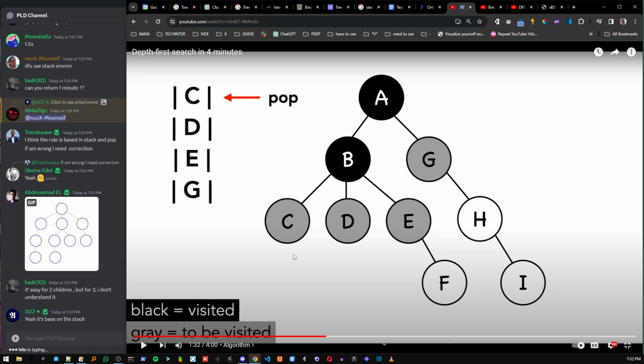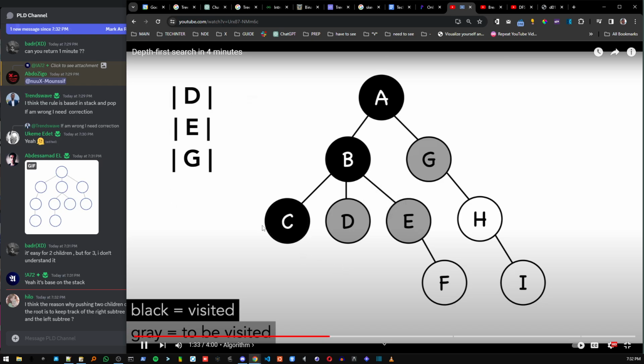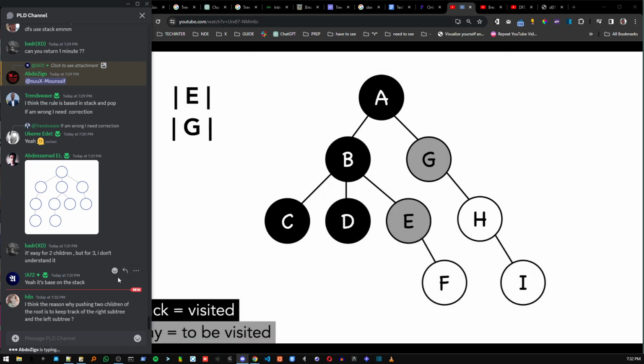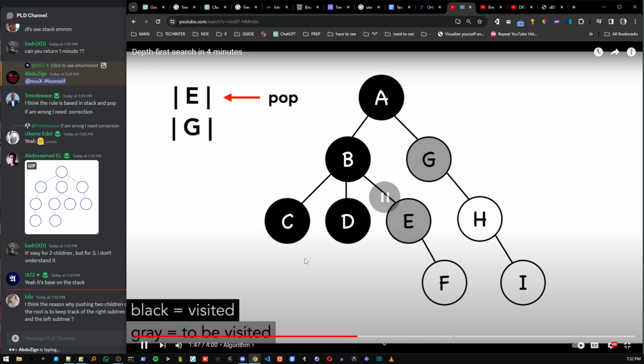Okay. So we start popping when we reach the end of the level. So each level we start popping. So the first level was B, then we go to this level. C, pop it. C and D have no children, so nothing to add to the stack. We reach E and add its child F to the top of the stack.